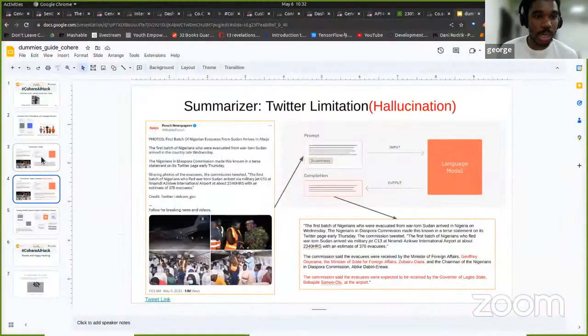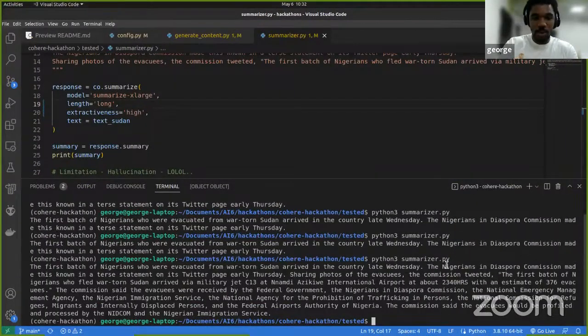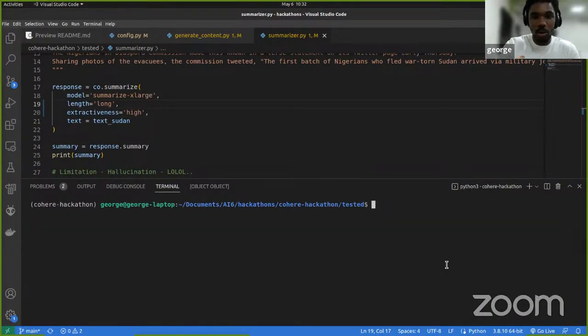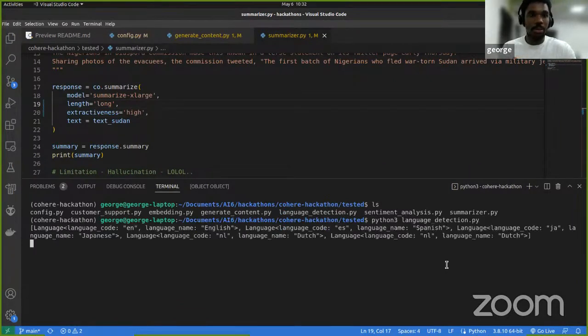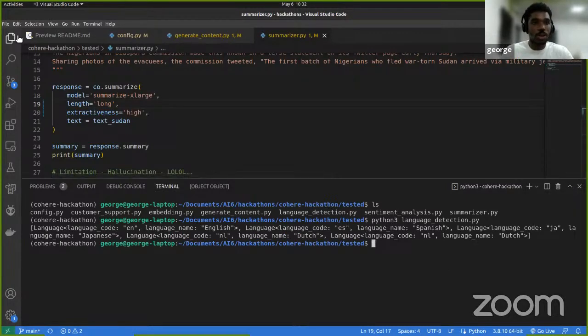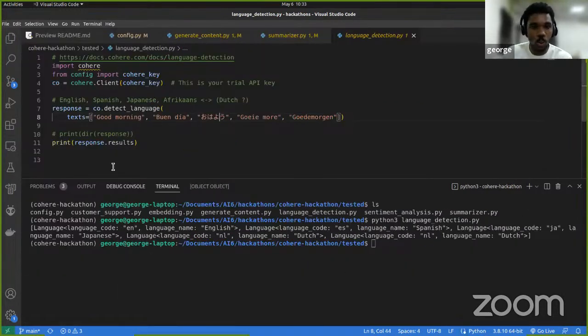So going forward, let me go back. Let's see whether we can demo the language detection. This is the language detection we talked about earlier. The first word is English. The second word is Spanish. The third one is Japanese. The fourth one is Afrikaans. The fifth one is Dutch.